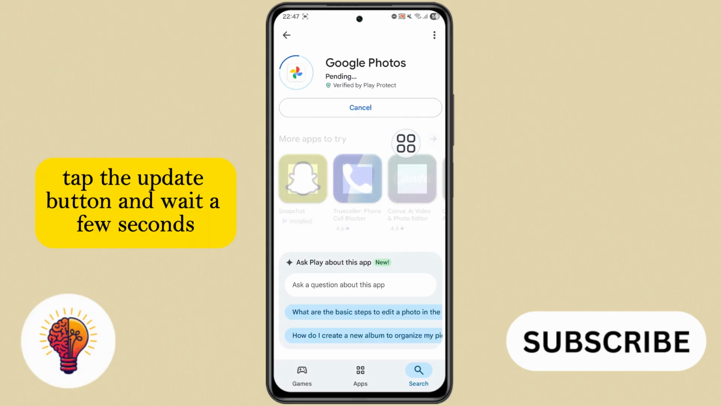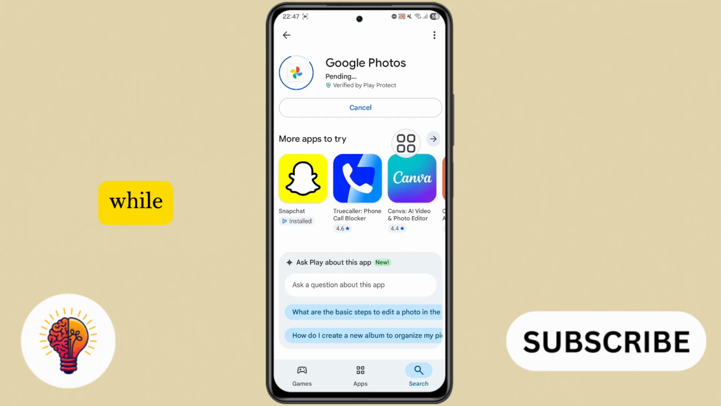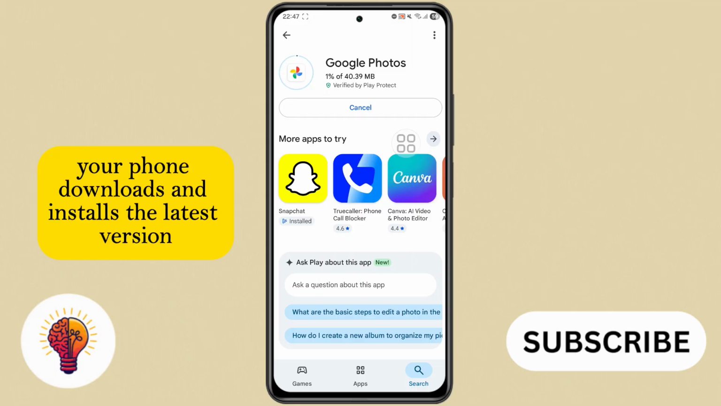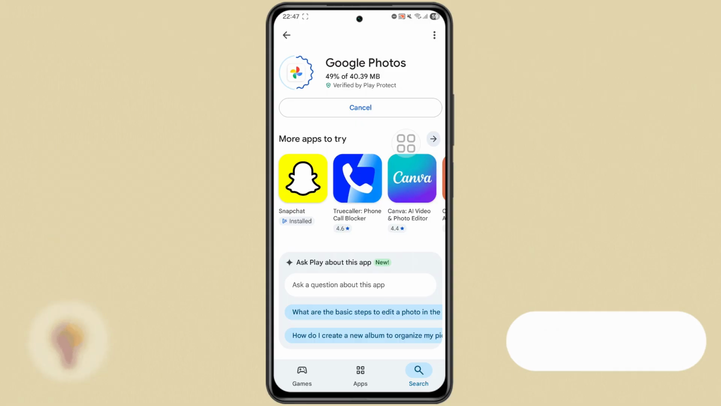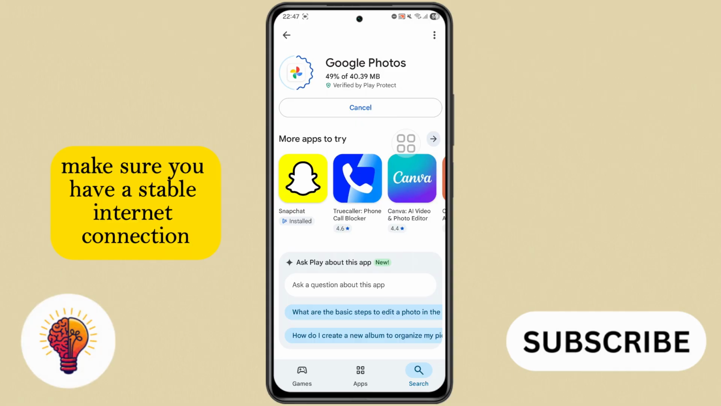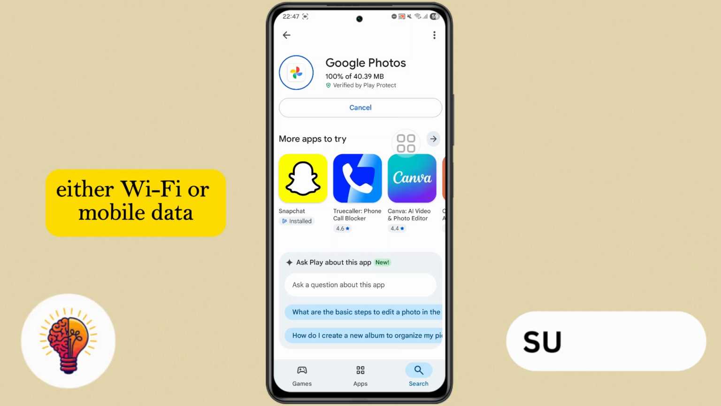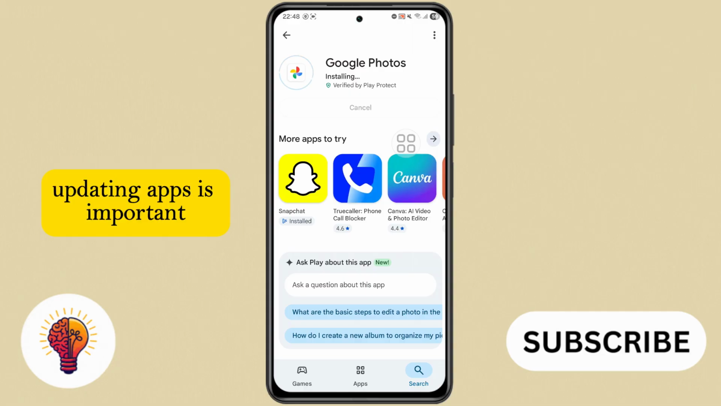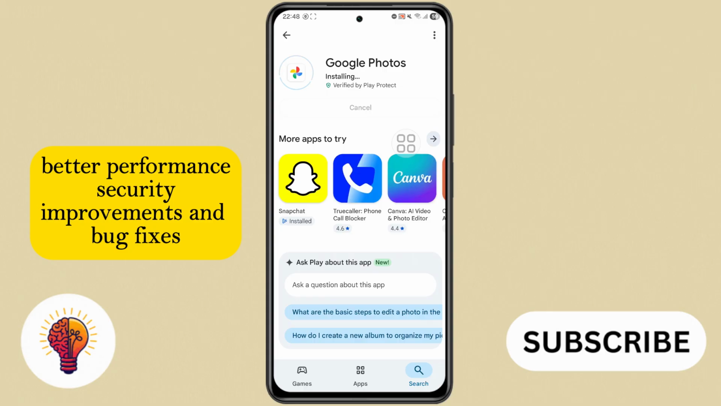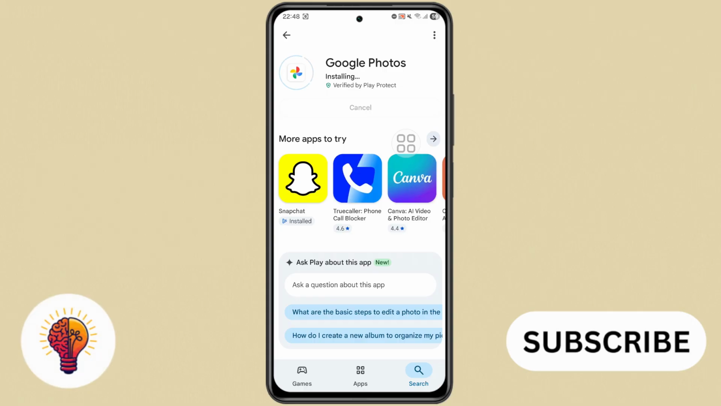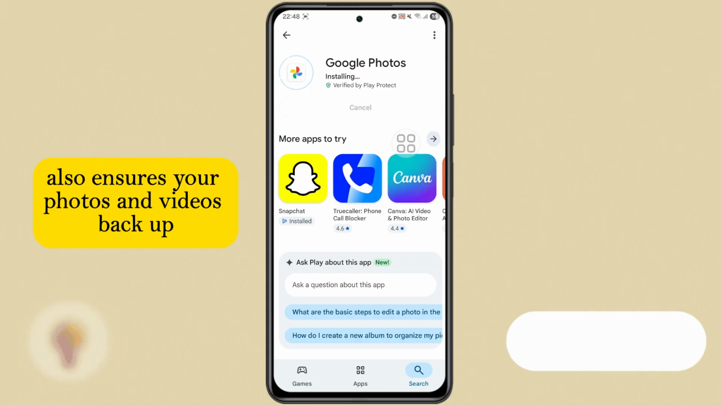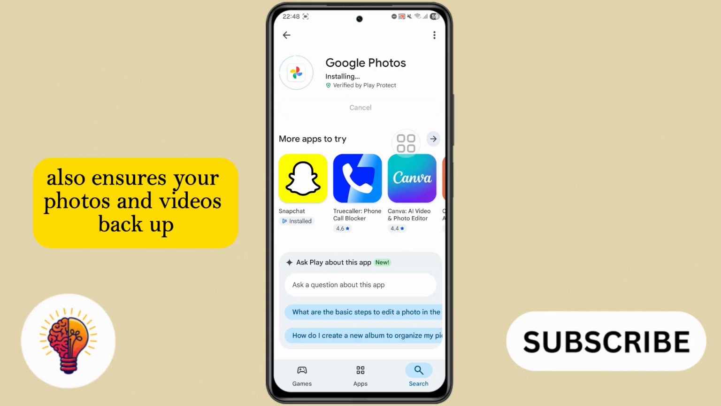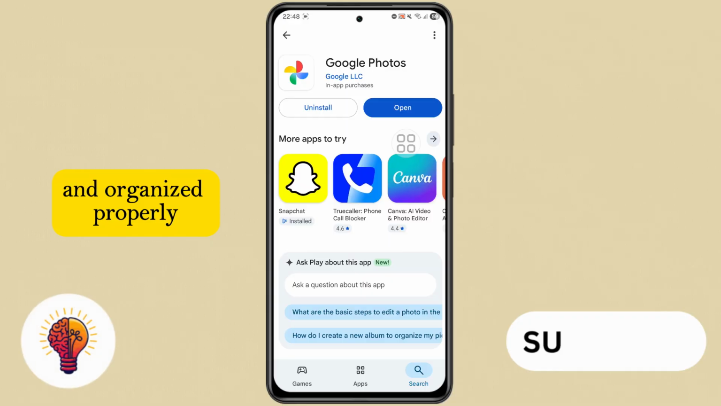Tap the update button and wait a few seconds while your phone downloads and installs the latest version. Make sure you have a stable internet connection, either Wi-Fi or mobile data, so the update completes smoothly. Updating apps is important because it brings new features, better performance, security improvements, and bug fixes. Keeping Google Photos updated also ensures your photos and videos back up and organized properly.